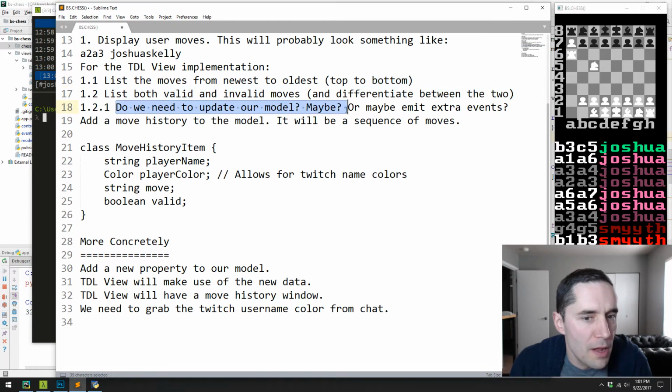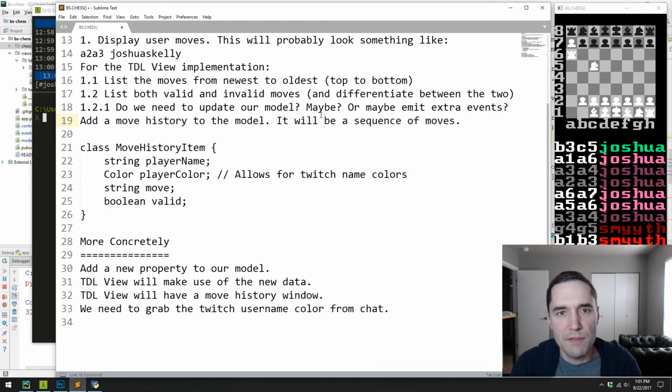List valid and invalid moves. And then do we update our model? Yes, we did update the model. The model now contains the history. Right now we're not emitting any extra events. I just enhanced our current update event to broadcast both the board state and the move history, and maybe that's okay.